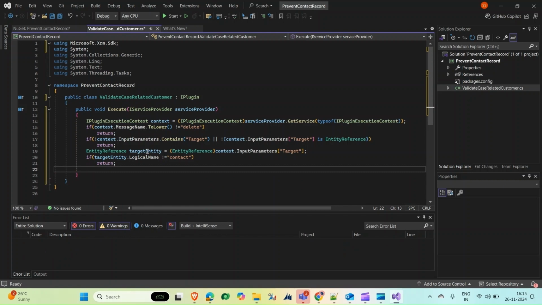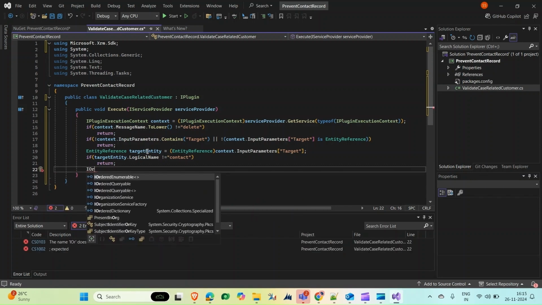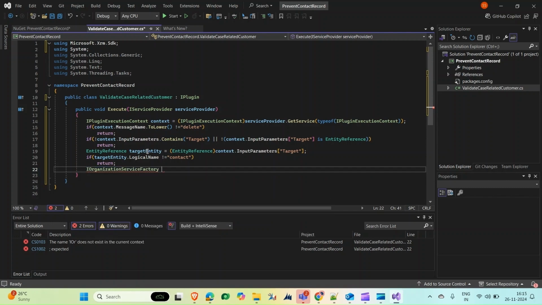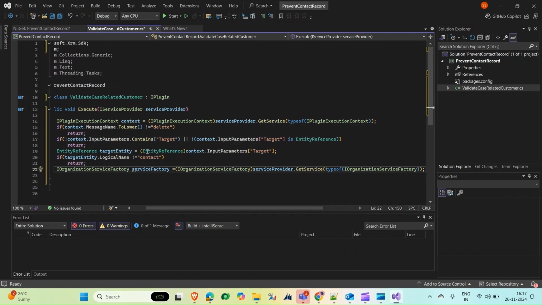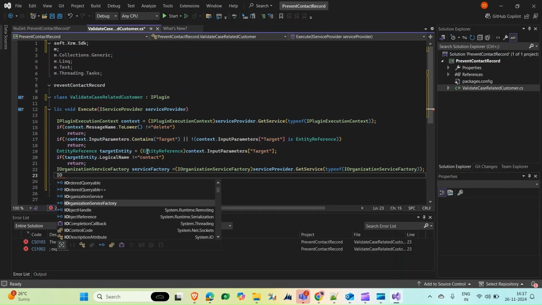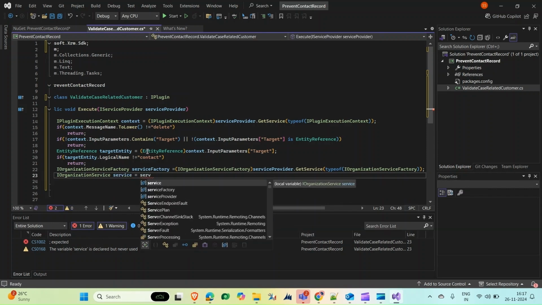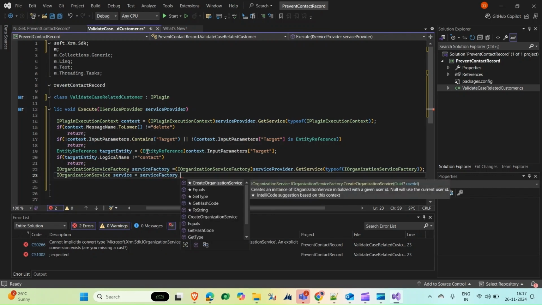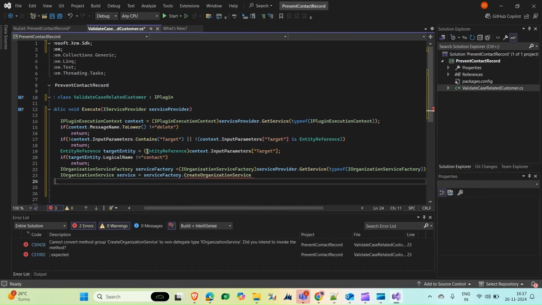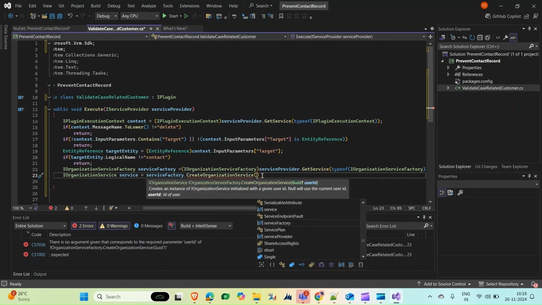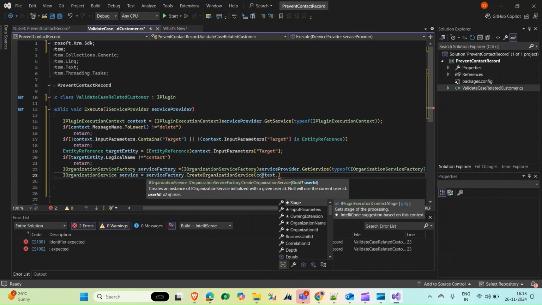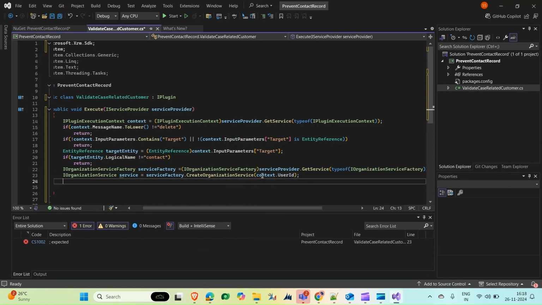Now we will obtain the organization service. The last thing, organization service: service factory dot create organization service, context user ID. So yeah, that's it. Now we can start our coding.